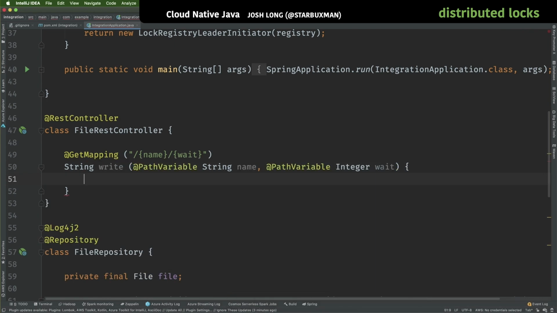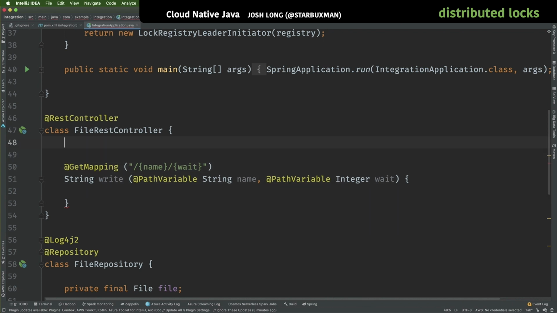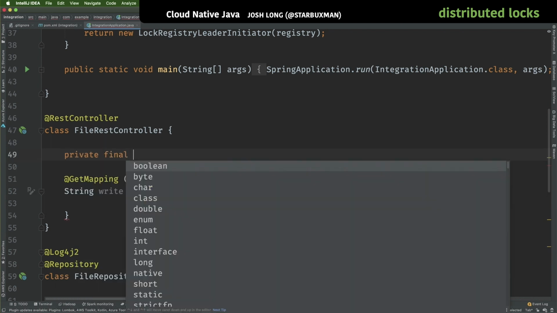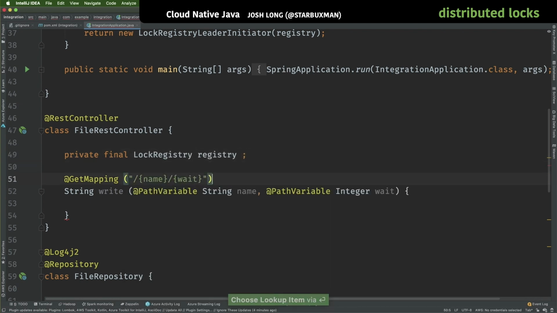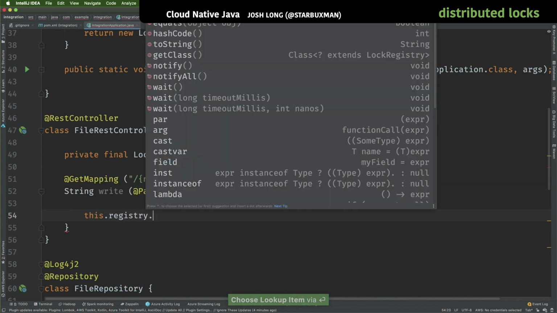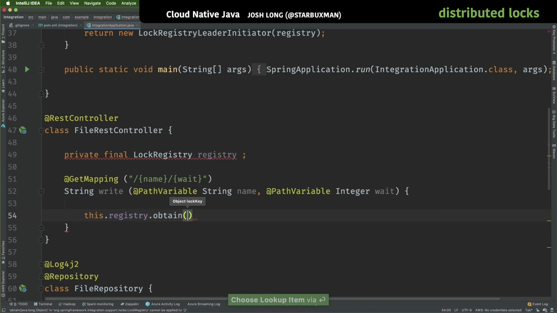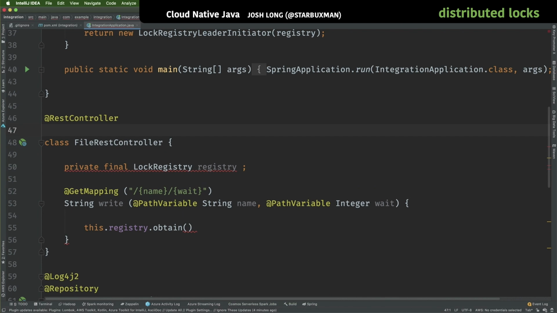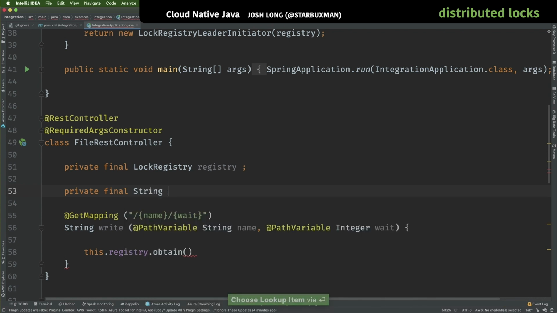The first things first, in order to make this work, we need to get access to the lock itself. We don't own the lock, but we want to get access to the thing that we can ask for the lock. In order to do that, we need the lock registry. So we say this.registry.obtain, and we must give it a key, and the key can be whatever you want it to be, obviously. In our case, we're going to use just a static class name.